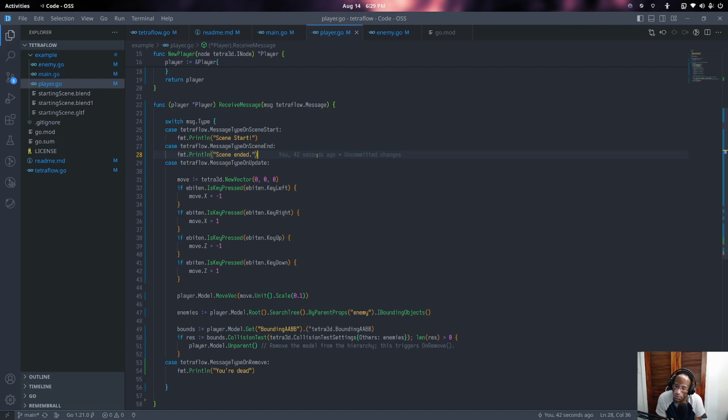So for example, if, what is going on here? Okay, I'm not sure why my phone just started picking up my voice. It's resistant to API changes. So for example, if I rename message type on scene start in my API, all I have to do is just rename it here in the rest of my code.